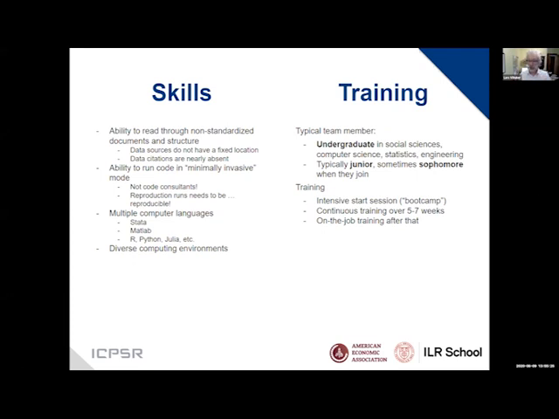They need to read documents and understand where the author is describing what data they're using. If that were standardized, it would be a lot easier. If there were a checklist, it would be a lot easier. That's not how we write articles, right? They need to be able to run code in minimally invasive mode. That means as it comes out of the box, there are some small changes that we all have to make.